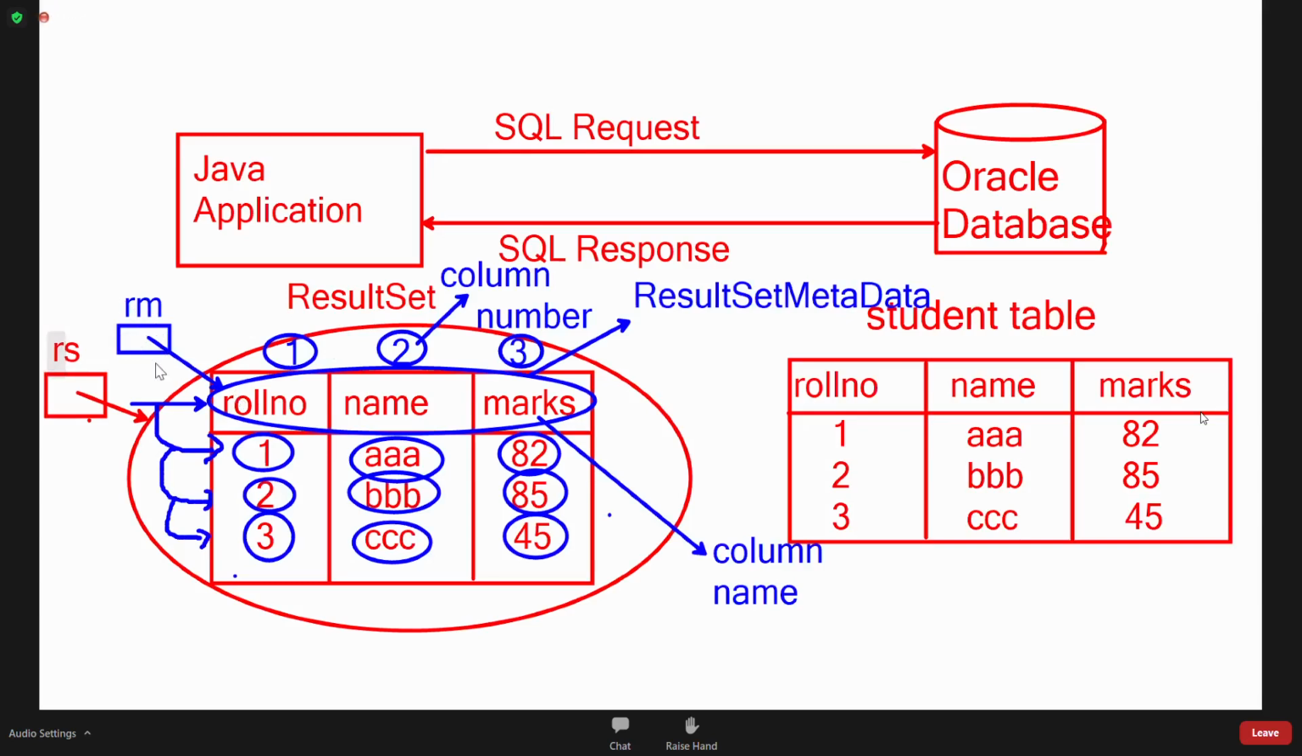With this RM, I counted the number of columns, 3. That column number I passed, name printed; number I passed, name printed; number I passed, name printed. After that, I called the next method in a while loop. Cursor moved to the first record. The first record was printed with getInt, getString, getInt. Again, cursor moved to the second record, printed; third record, printed. Like this it executed. Okay.